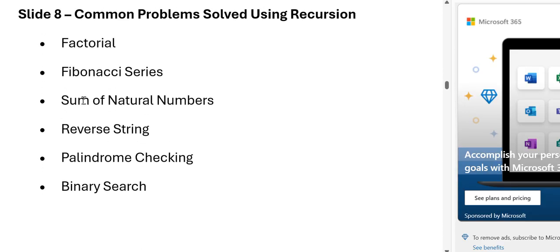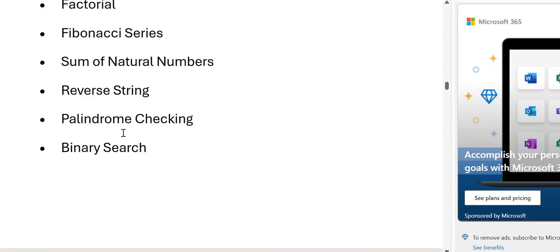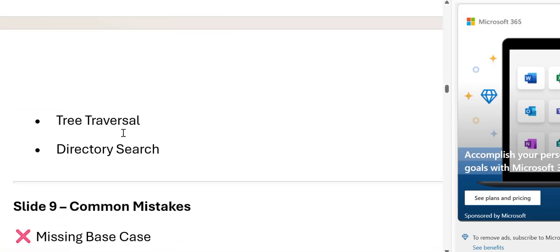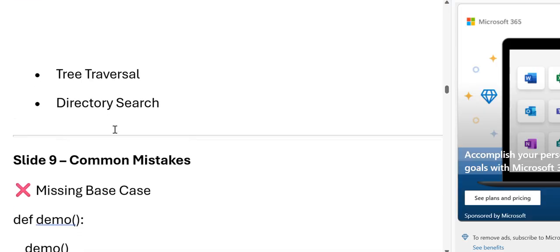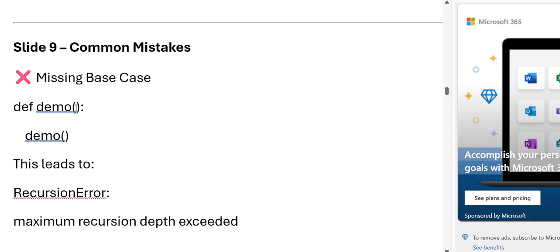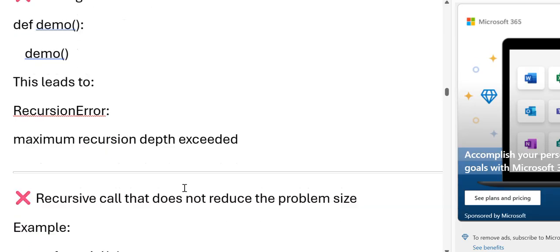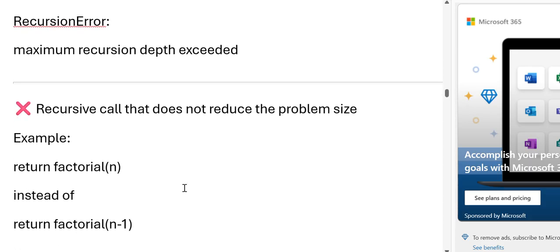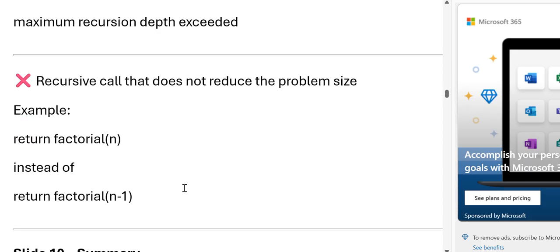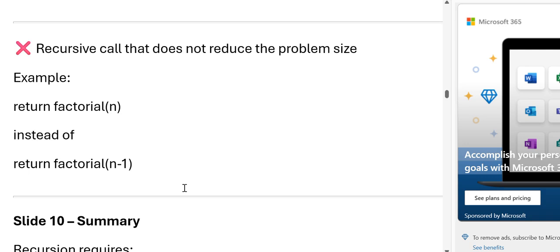Common problems solved using recursion are factorial, Fibonacci series, sum of natural numbers, reversing strings, palindrome checking, binary search, tree traversal, and directory search. Common mistakes are a missing base case, obviously. This leads to a recursion error, maximum recursion depth exceeded. Another is recursive calls that do not reduce the problem size.